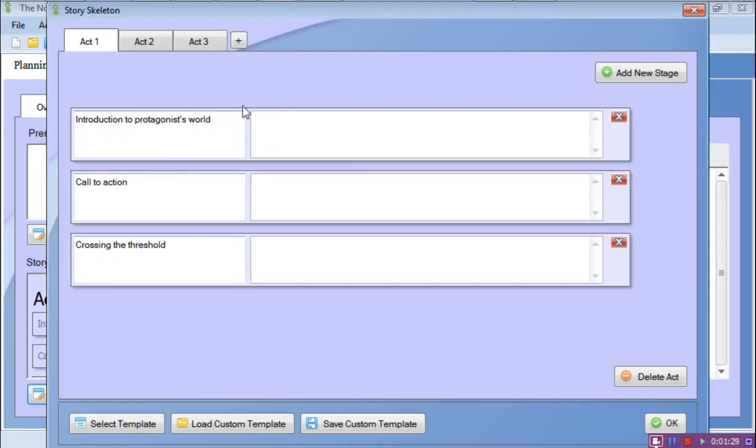Introduction to the protagonist's world, call to action, and crossing the first threshold. This accounts for Act 1, which is about 25% of the story. So we meet the protagonist in his ordinary world doing what he does. Consider the first Star Wars movie with Luke Skywalker.